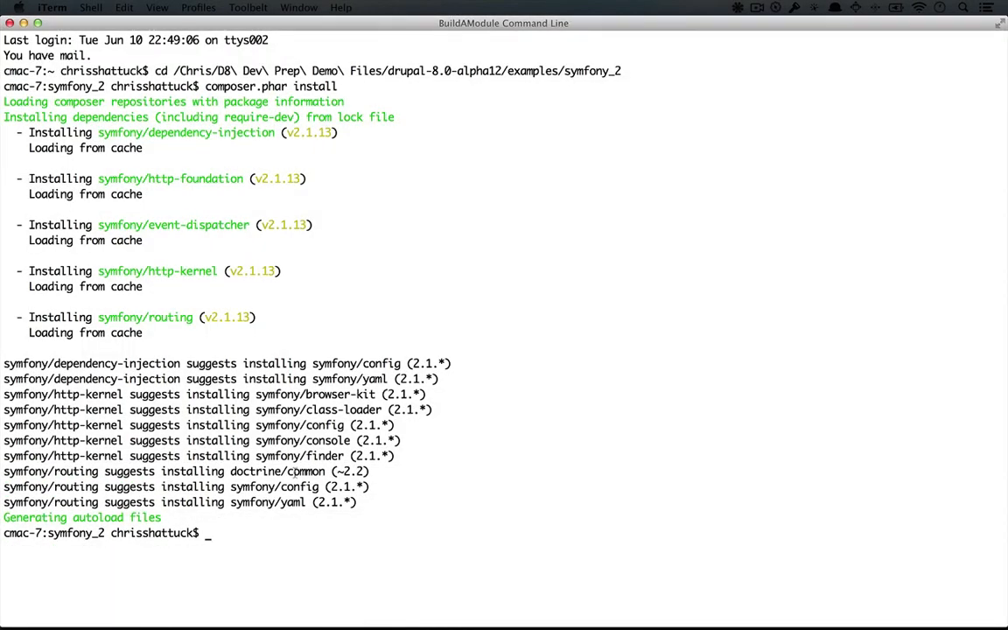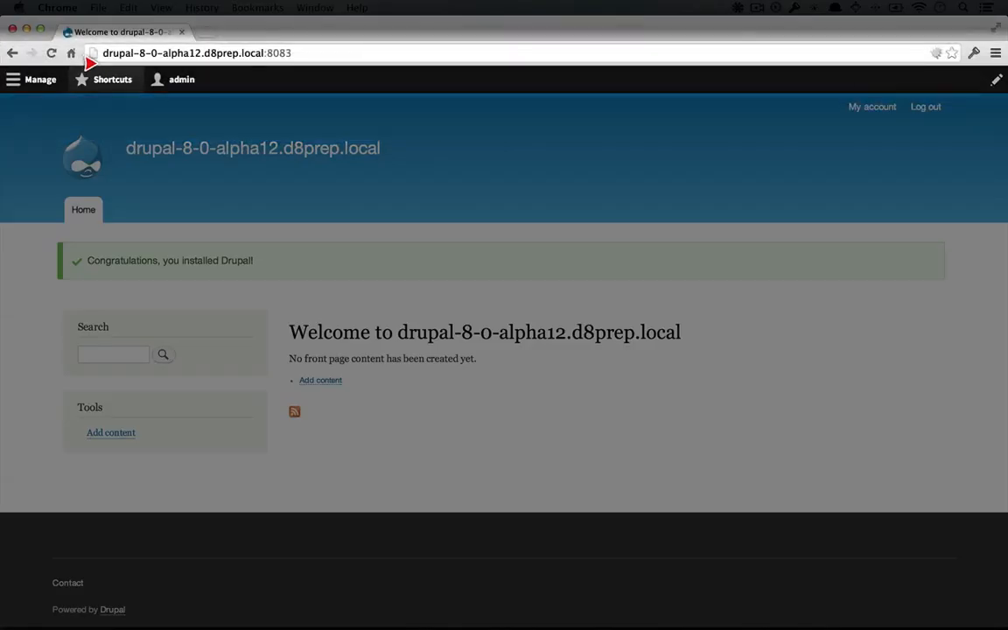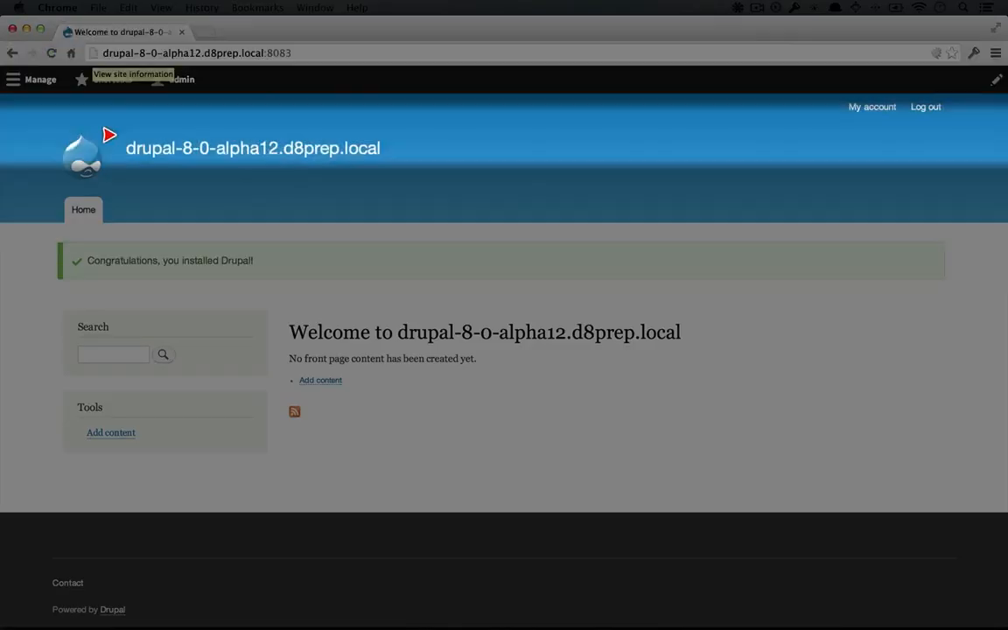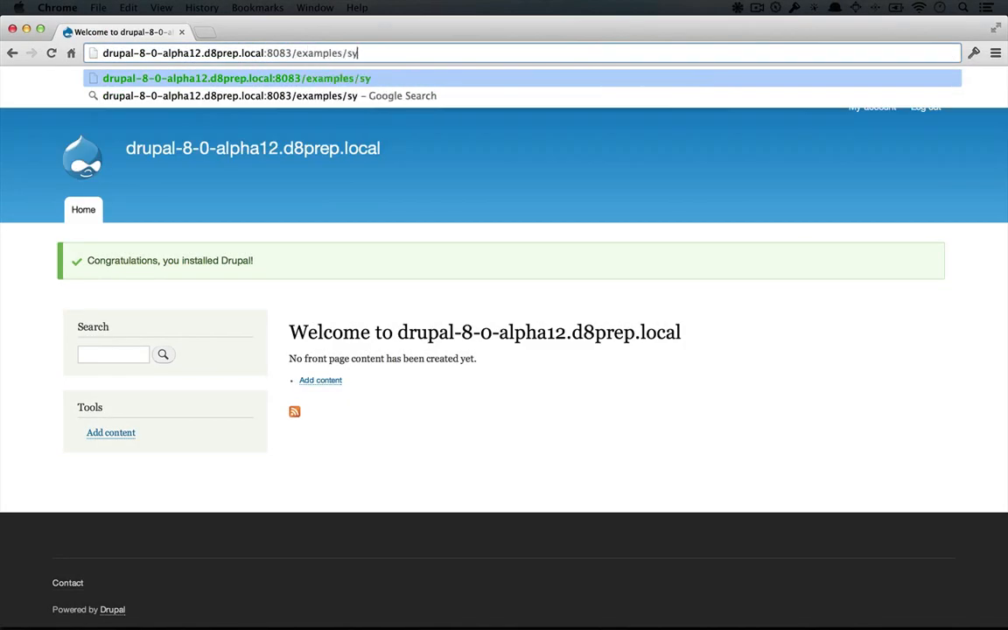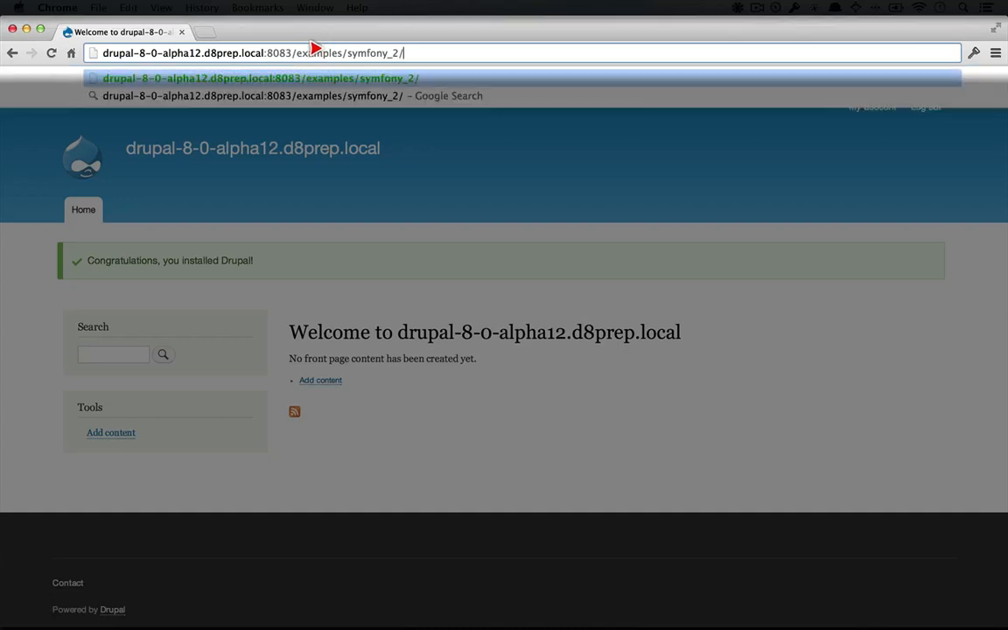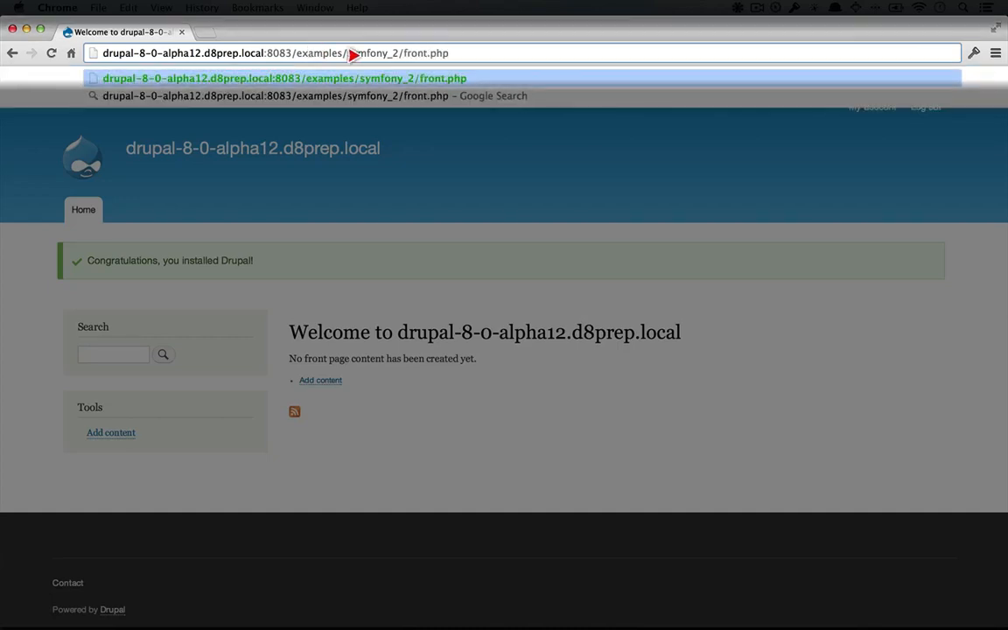Let's test out the example that we were using in our previous videos, which was a controller that allowed us to pass a year through the URL and have it check whether it was a leap year or not. So let's jump to the browser and go to your Drupal 8 installation, so you should be on the home page, and we'll go to the examples folder and then Symfony 2, and we'll do a slash and use front PHP, which is our front controller, and the rest of the URL is leap year, and then we can pass the value in through here.